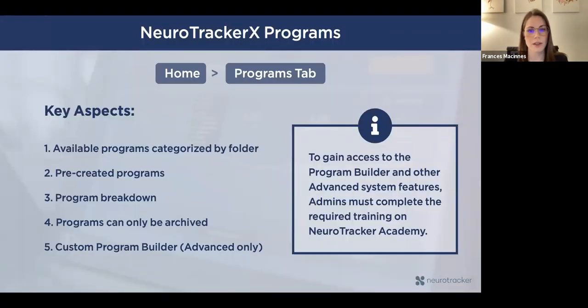So as I mentioned, the NeuroTracker X programs are brand new to this most recent release of the software. The legacy systems did not have as robust programs as the new NeuroTracker X system. And this is really what supports that integration with remote monitoring and telehealth, because now users don't have to train off one-off sessions. They can have a full customized program if you have that system, or a pre-created program that allows them to run through a protocol.